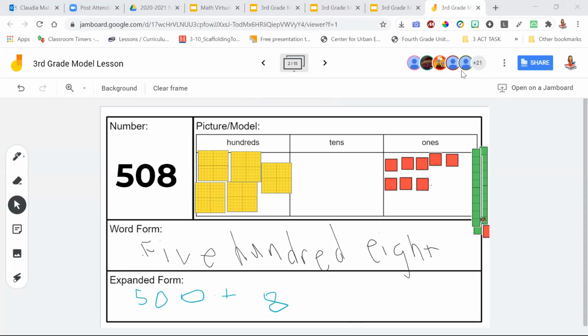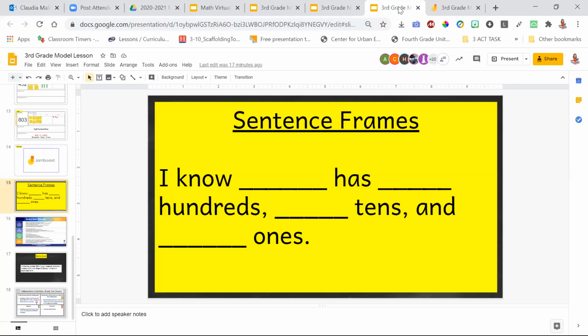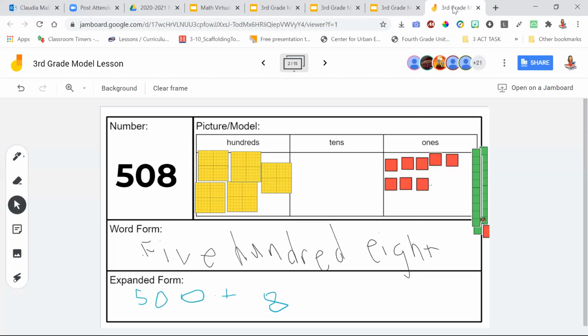Sure, I'll share. Can you show me the sentence frame again? Yes, no problem. I know 508 has 5 hundreds, 0 tens, and 8 ones. We had a question. In the word form or in the expanded form, is there a way for us to type instead of doing the handwriting? How do we get there?